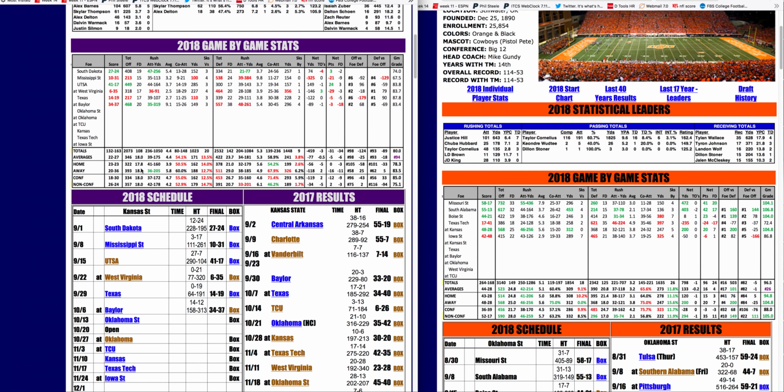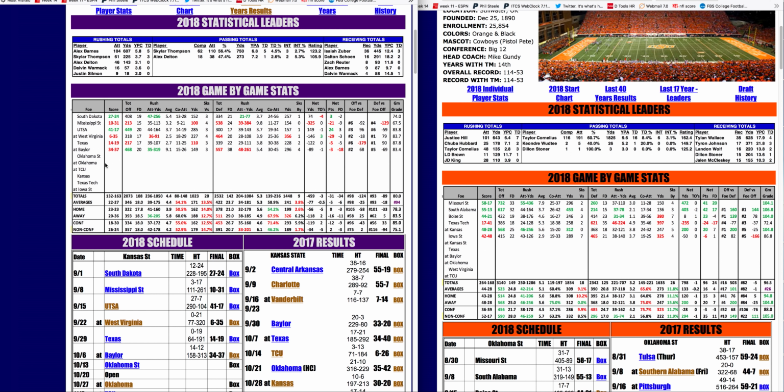So let's look here now. They are 2-4. Look at the rest of their schedule. They've got at Oklahoma, at TCU. Those are probably 2 losses coming up. These games are all winnable at the end of the season. If they win this one, they can get to a bowl game.